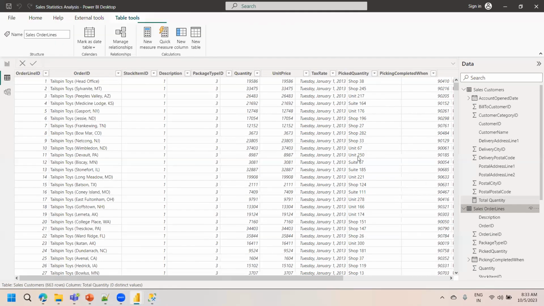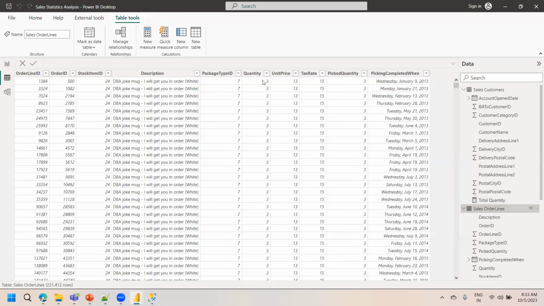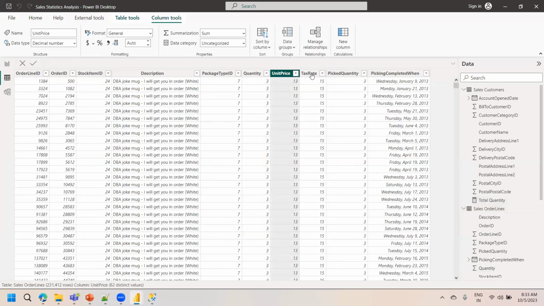I have a question. See this sales order line. Quantity is there. Unit price, tax rate, some picked quantity is there. I am interested to calculate the total sales. Okay, total sales. And I got a formula from the requirement. To get the total sales value, it's a combination of quantity and the unit price. Quantity into unit price. Now you can tell me, how can we calculate total price?